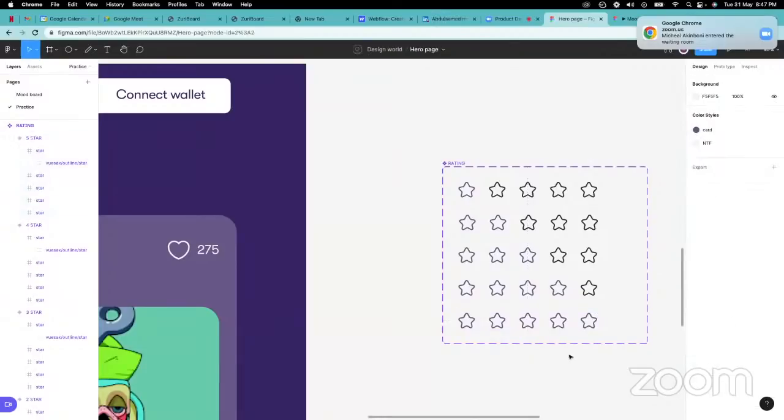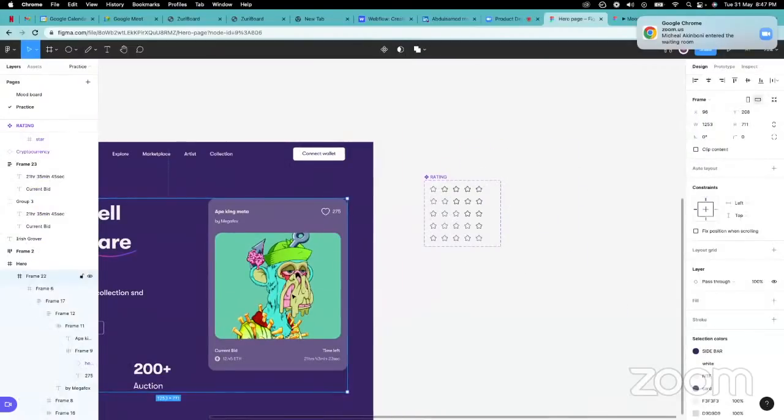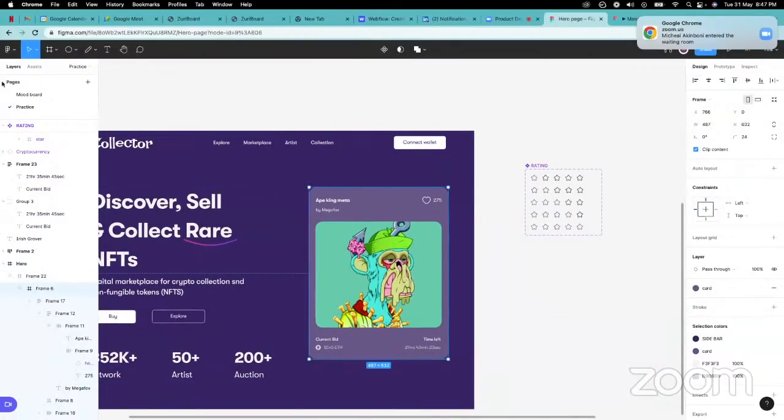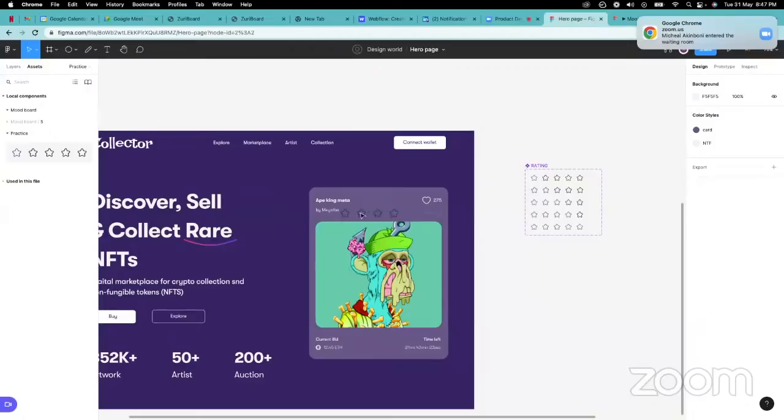So let's assume I need the star to be in this design, just for practice's sake. Now I come to my assets, I pick this, and it comes here.